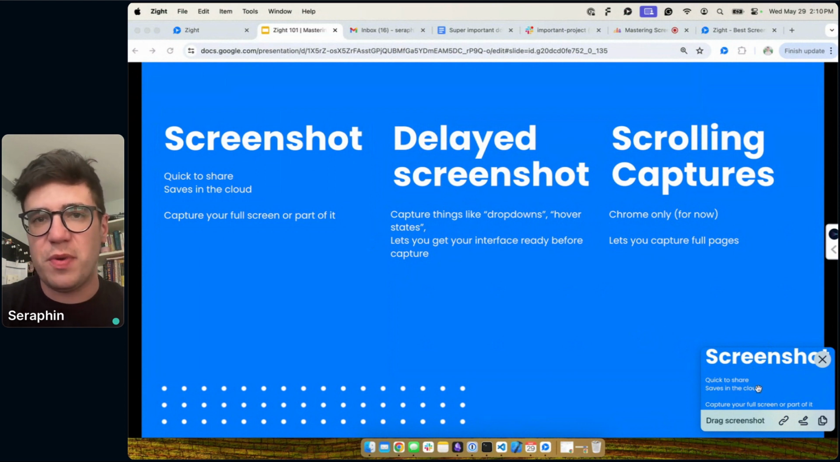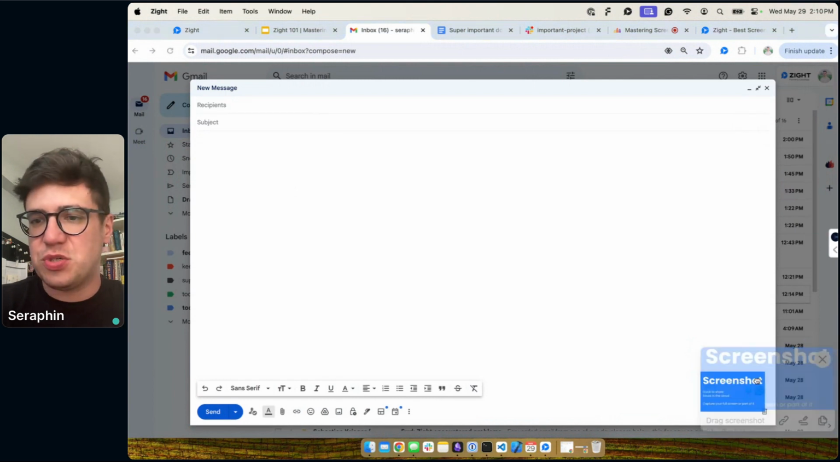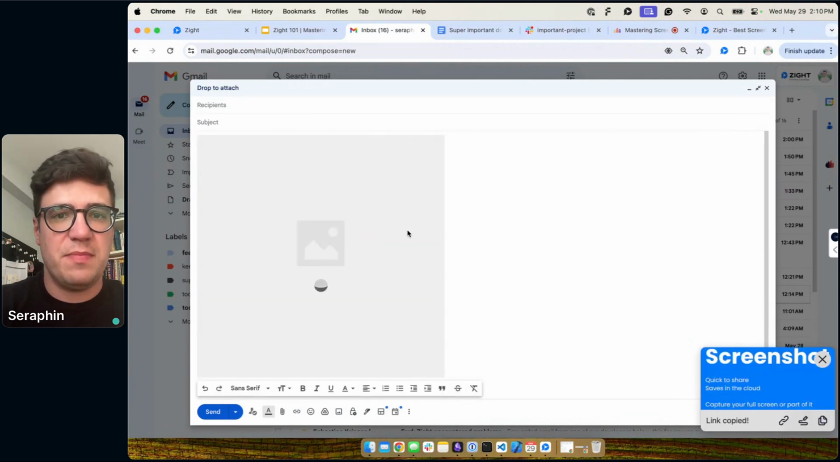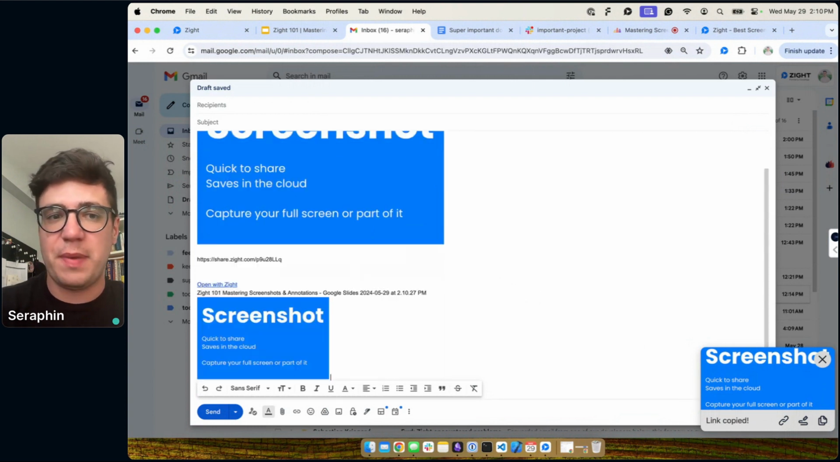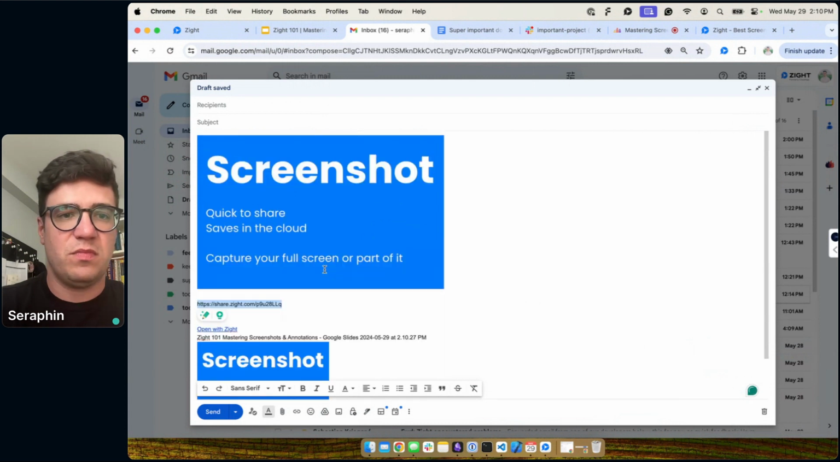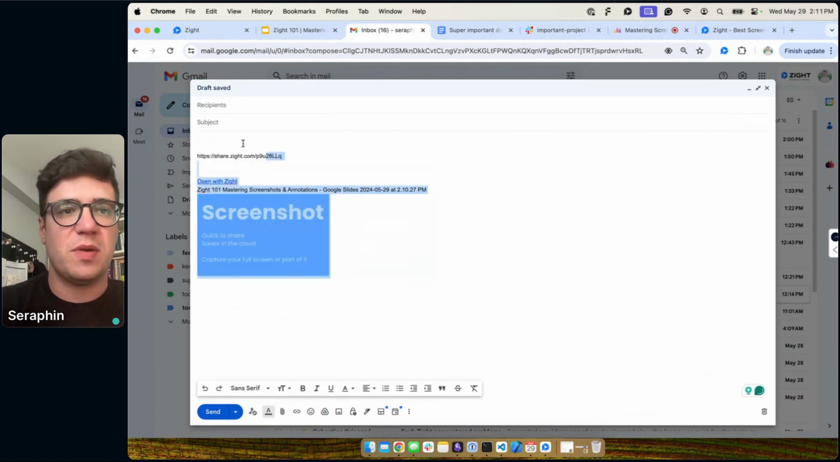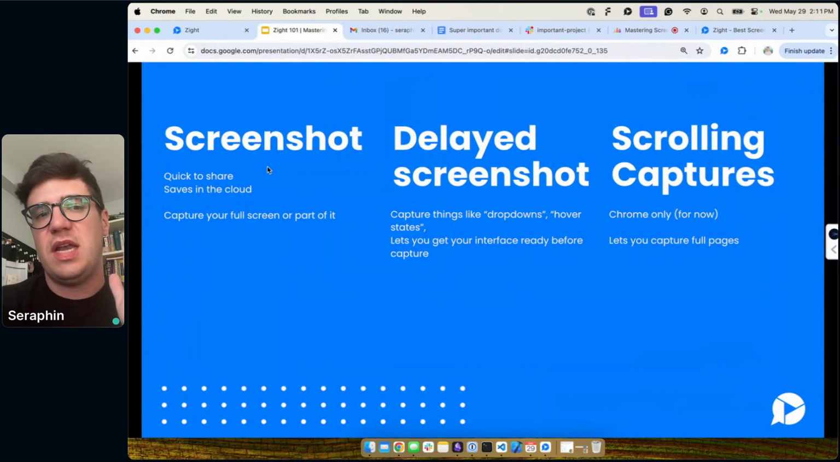So you see the preview on the bottom right, and I will go, for example, in an email, and you can drag and drop that preview in the email right away. You can also just do paste, Command V, and you can see that the link already has the image available. And if I want to explain something to someone, really easy to share. That's the general idea.